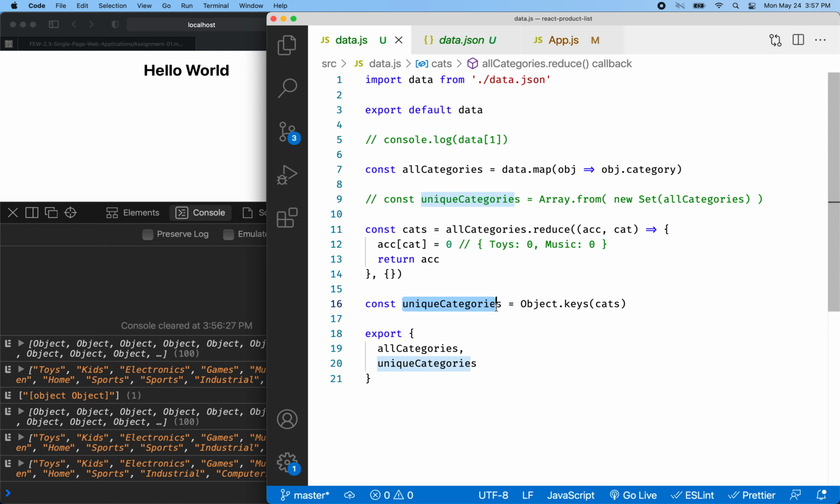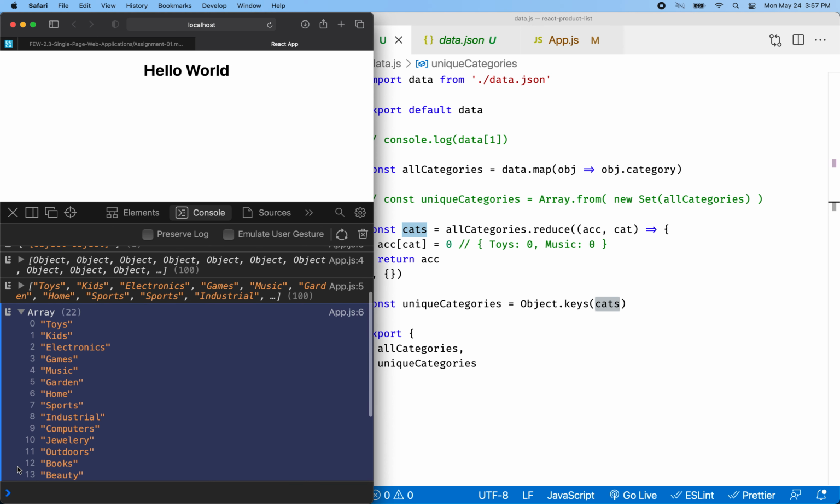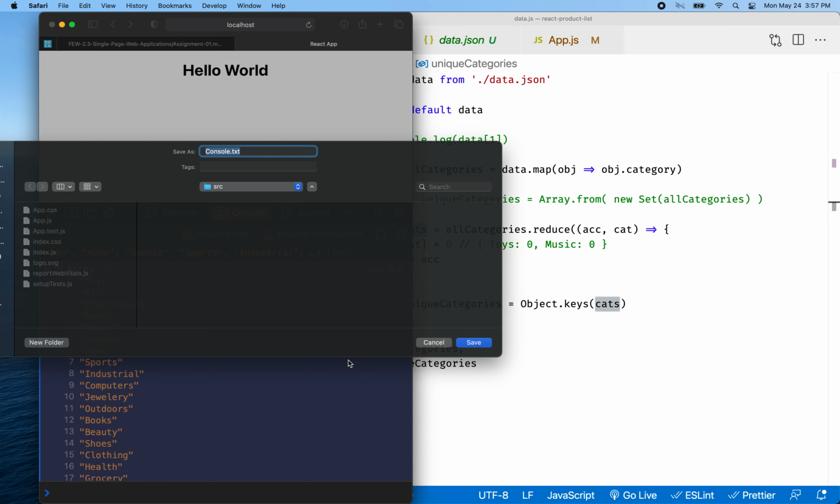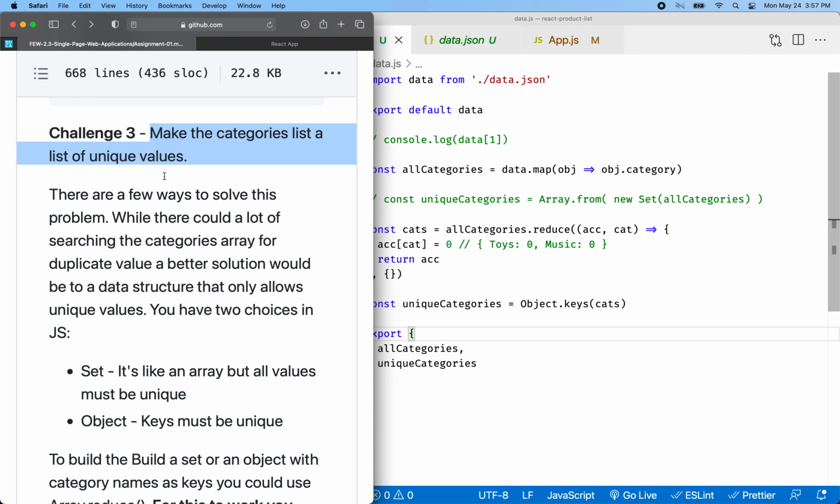So now when we return our unique categories, Object.keys can turn that object into an array of the key values, right? And when I look here, you can see again, I have 22 categories, and each one is one of the category names that's unique, okay? So there we go. That solves challenge number 3, I think. Yeah, so there's challenge number 3.